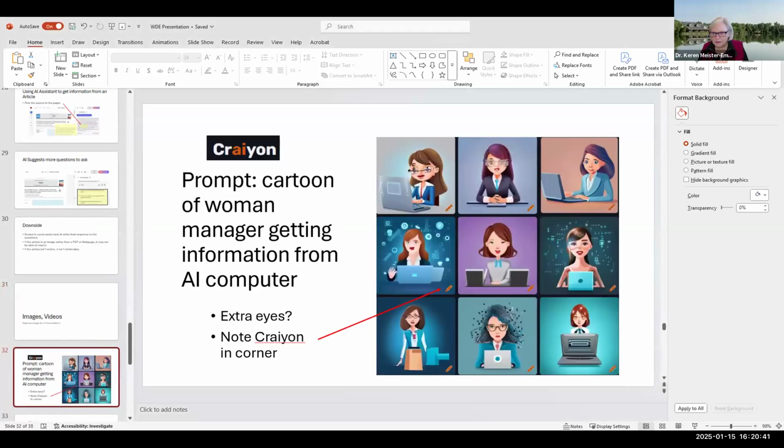Crayon is one of my favorites to get some fun images. You'll notice that in the lower corner, it looks like a little orange crayon. My prompt was, give me a cartoon of a woman manager getting information from a computer. And notice several of these have some kind of weird looking eyes and some extra eyes. Some of them are kind of fun. I kind of like the looks of this one. And some of them are just kind of creepy though.